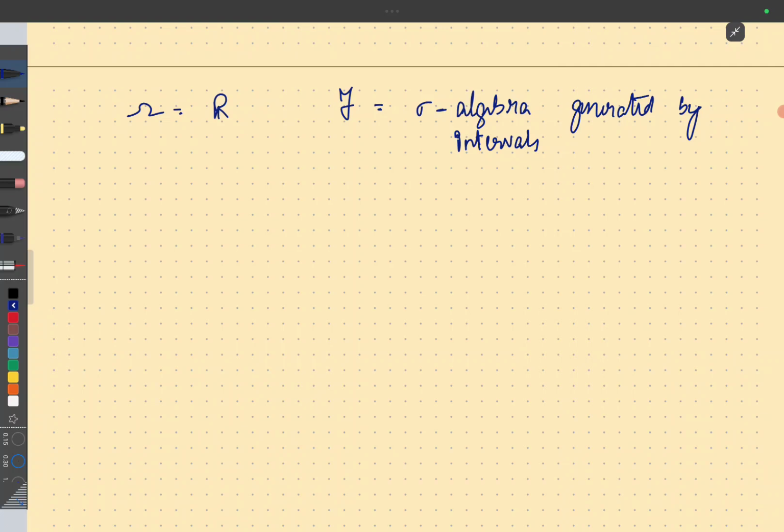There's a proof that is required to show that you can construct a sigma algebra in this particular fashion, but it's intuitive. So this is what is called the Borel sigma algebra. All right.